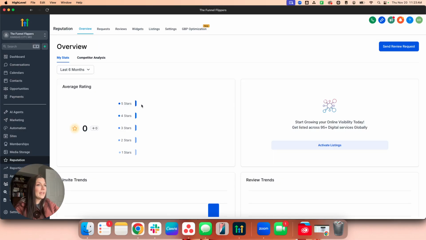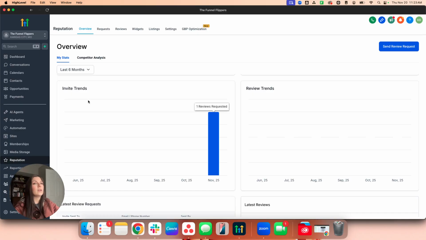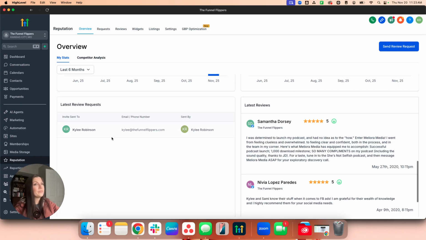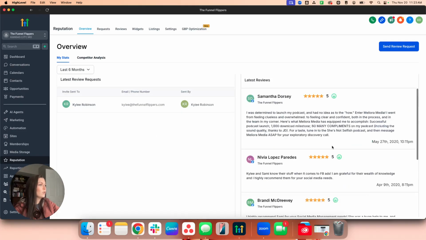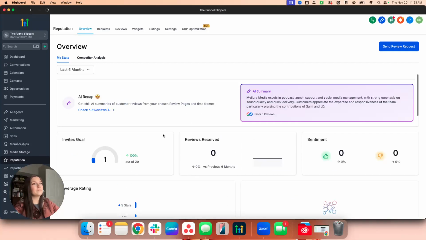Average rating of stars. You'll be able to see your various listings across the platforms right here. And then you can see trends for how many invites you've sent versus how many reviews you've actually received. You can see your most recent request and then actually review your reviews here.